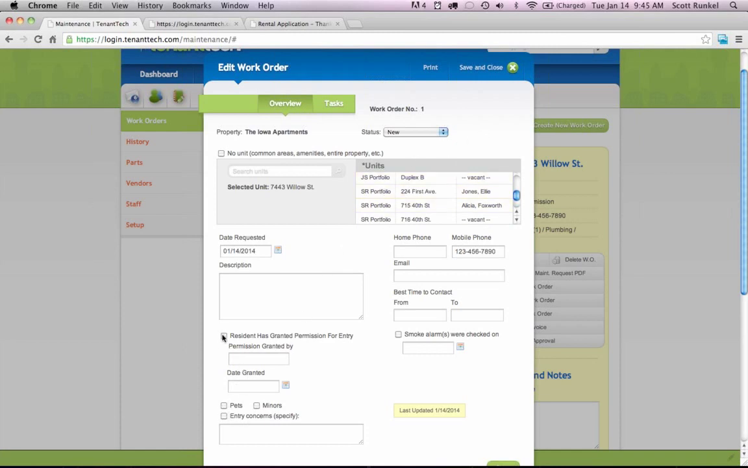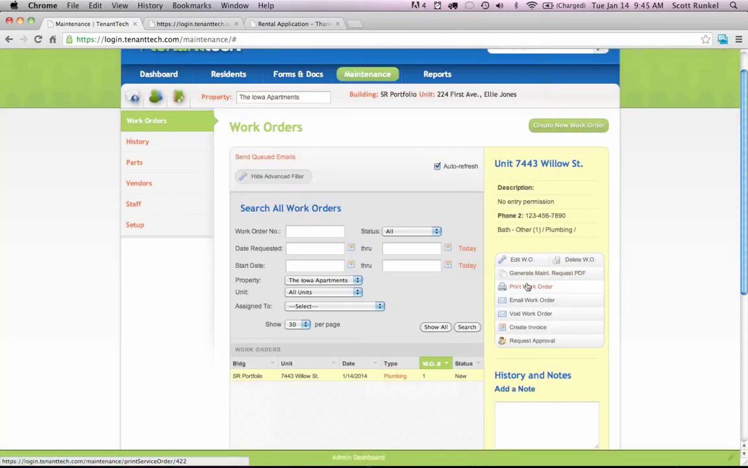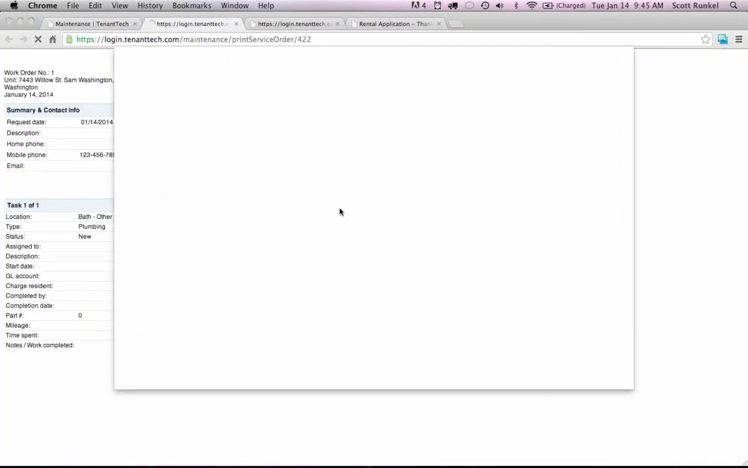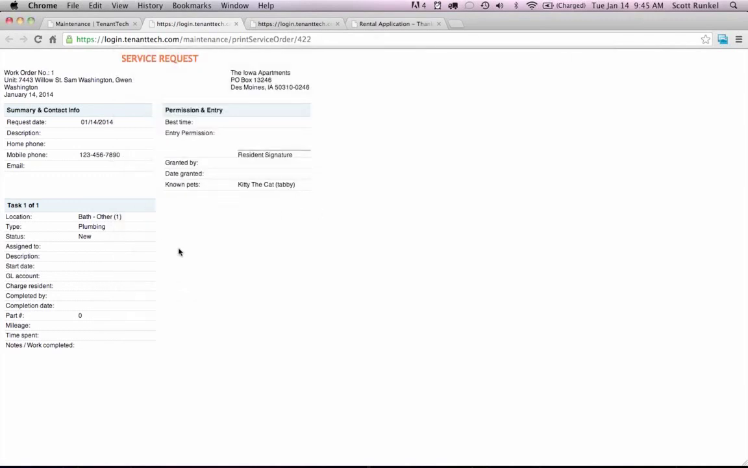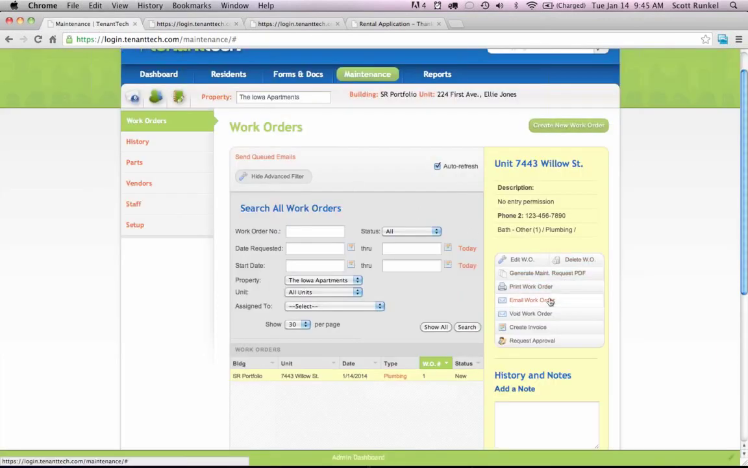And then when we go to print the work order, the system generates just a nice looking printable work order here that you can print out and give to your vendor. You can also email the work order. You can print it. You can generate a maintenance request and edit and delete and do different things like that. So then we can put in our vendors, staff, and history, all different things relating to work orders.